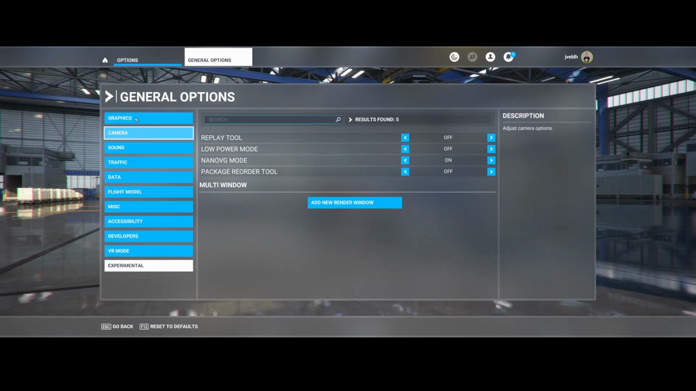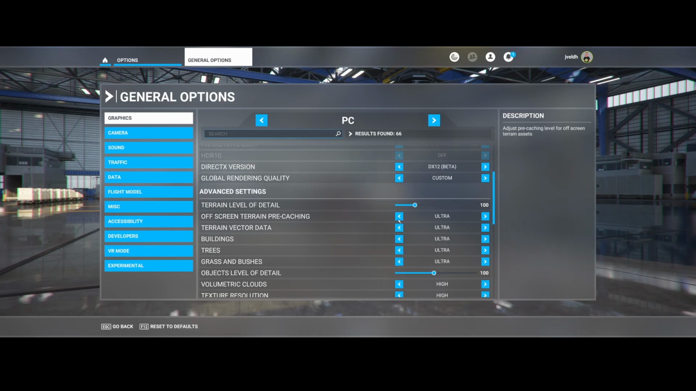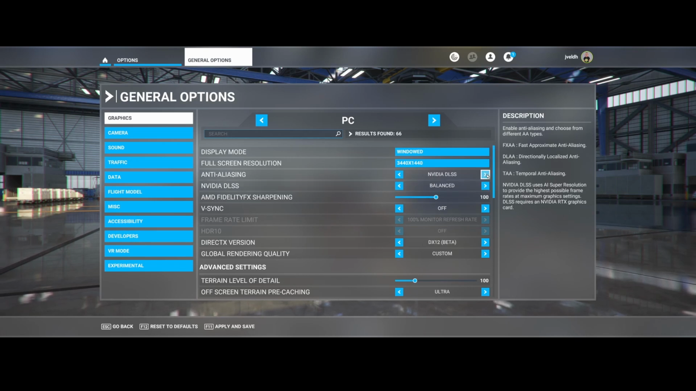Other than that, there might be some changes over here, right? Because they said they would support a new anti-aliasing mode. And that's indeed true. Because they will say, hey, you can also use DLSS. So let's see if we can switch to it, right? You can now switch to DLSS.